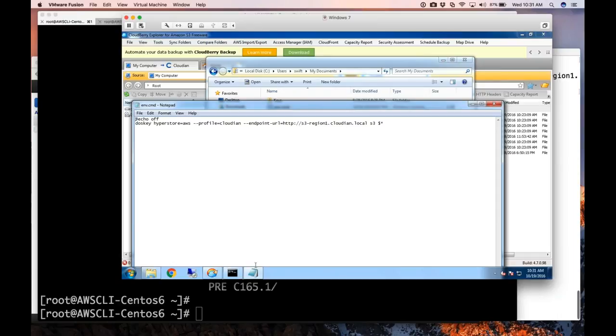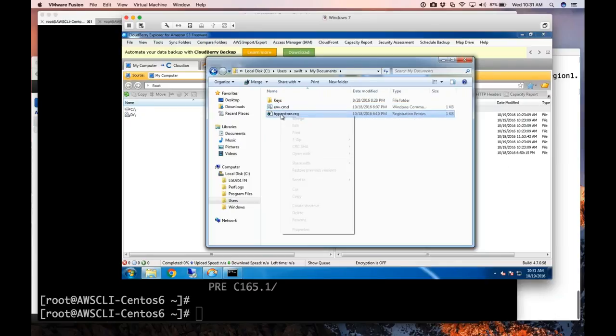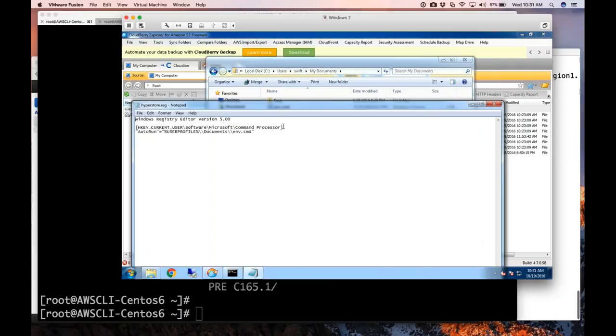To get that to work every time I open up CMD in Windows, you need to edit your registry. And so I created this quick little reg file, but you could do this with regedit as well. So you're in HKEY_CURRENT_USER, Software, Microsoft, Command Processor. You're going to set AutoRun so that anytime you open up the command prompt, it's going to go to my user directory documents, and it's going to run that command. And that's simply the equivalent of .bash_profile or .bashrc for Windows.